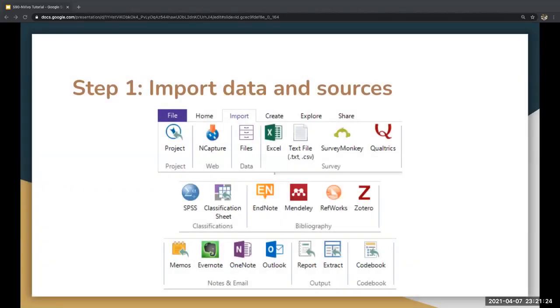After beginning a new project, your first step is to import your data and sources. As mentioned before, NVivo supports many file types. You can import by either navigating to the Import tab at the top menu ribbon or right-clicking in the File section in the program window. In both areas, you can select the appropriate option based on your file type. As an example, Word documents are considered files, which is located in the Data subsection. You won't be able to upload Word documents using the text file option of the survey subsection.